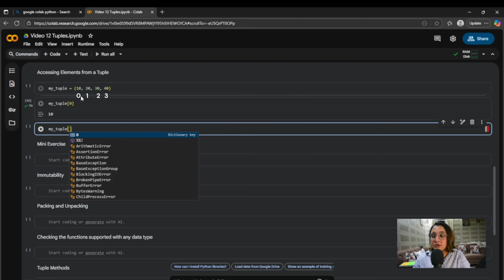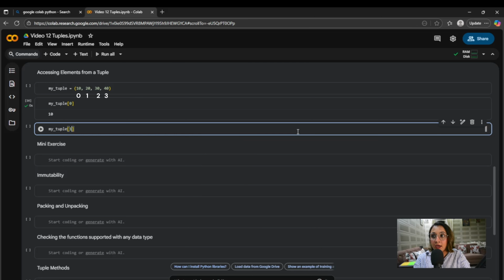In our case, as you can see, 10 is at 0, 20 is at 1, 30 is at 2, and 40 is at 3, and I want to extract 20 and 30. My start index would be the index from where I want to start including characters, and in our case it would be 1, and then colon, stop index.